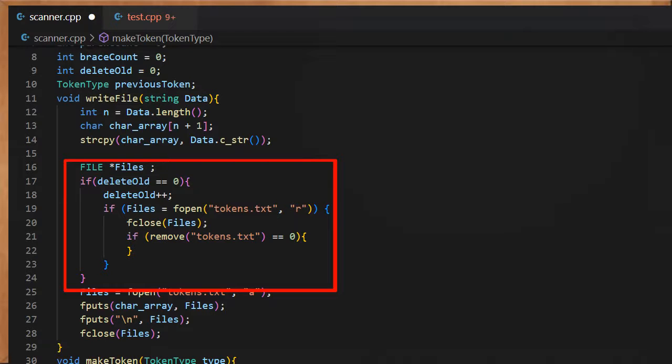Then within the if block, we try to open our token.txt file in read mode. And if we're successful, it means that the file already exists. So we use the remove function to delete it and create a new one on line 25. And then we open it in append mode. On line 26, we start appending our tokens to our output file using the fput methods, and also add a new line after outputting every token, and we close it back on line 28.